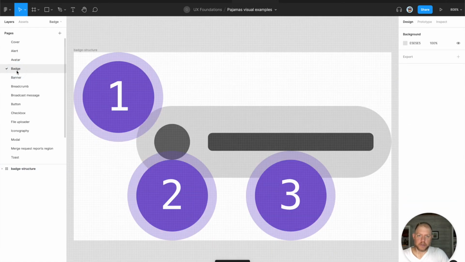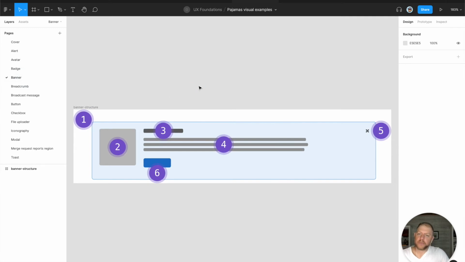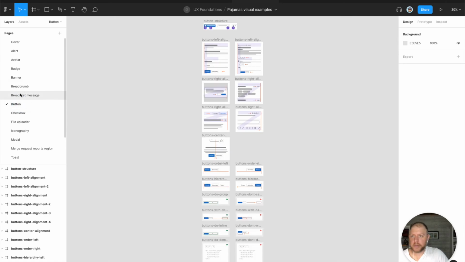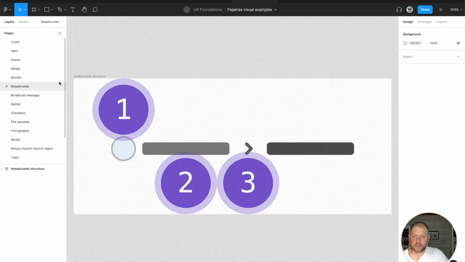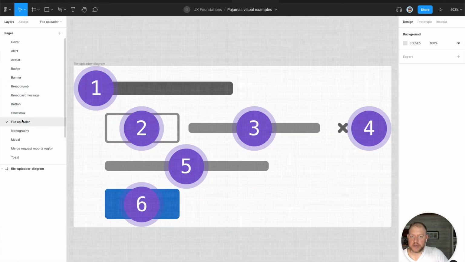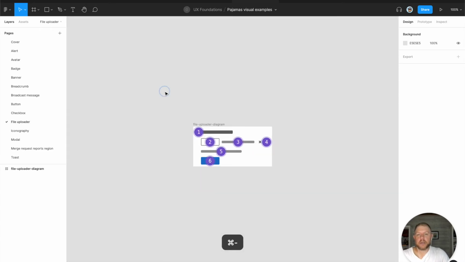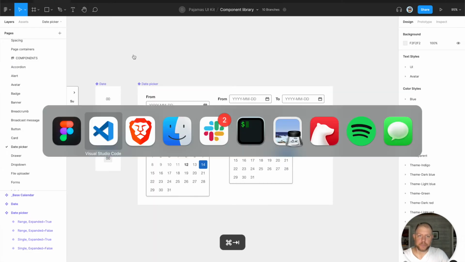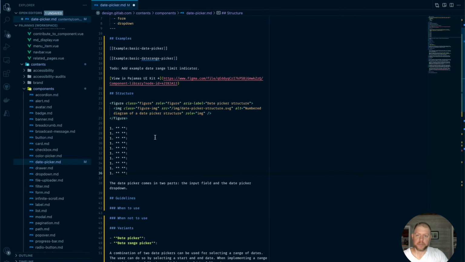There's avatar and badge. There's one for the banner. So you can get a sense of this kind of wireframe pattern that's happening here. We have that for broadcasts and breadcrumbs and file uploaders, which is one of the more complex ones. And so I'll do similar with the date picker itself. I'll take that piece out of the video and come back and show that in a while here.